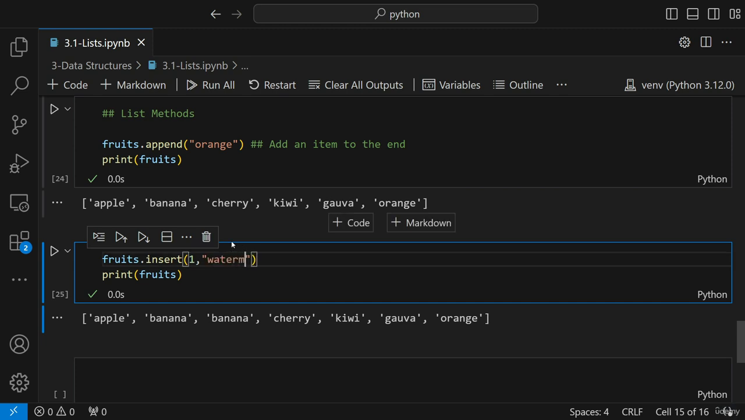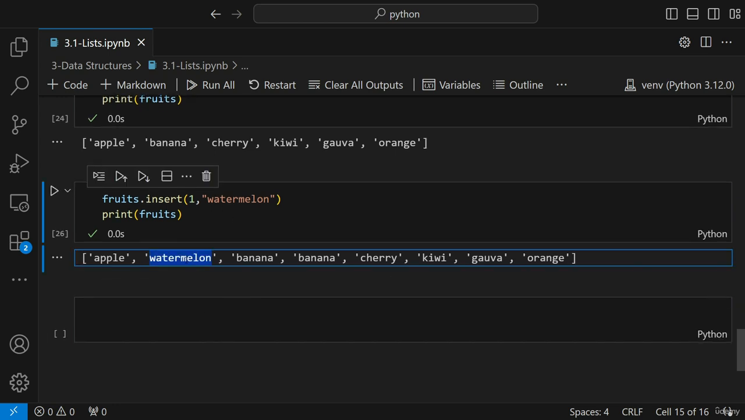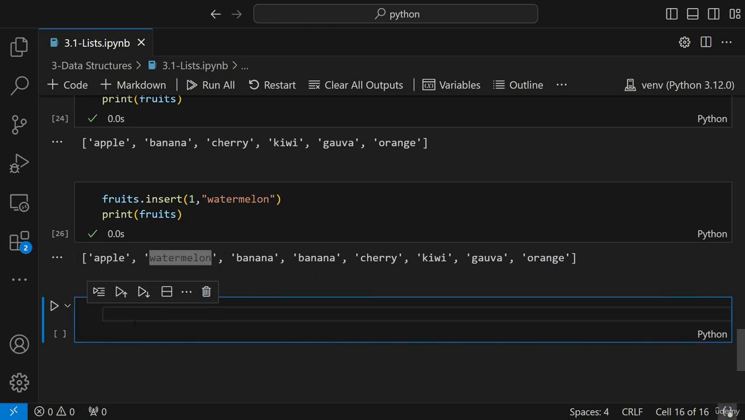Let me add watermelon also. Okay, so in the first index, I'm just going to add watermelon. So here you can see apple, watermelon, banana, banana, banana, because I have added one time, right? Let's say that hey, 2 bananas are there.